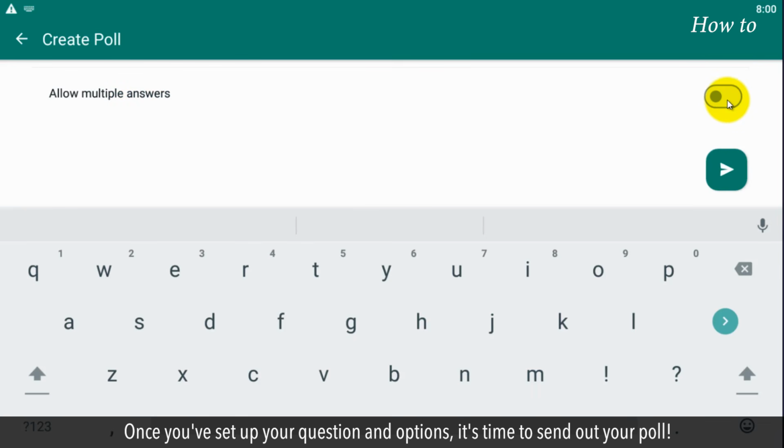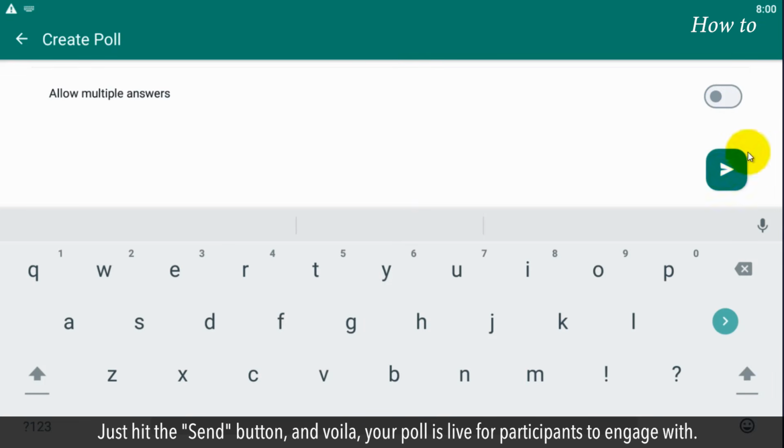Once you've set up your question and options, it's time to send out your poll. Just hit the Send button and voila! Your poll is live for participants to engage with.